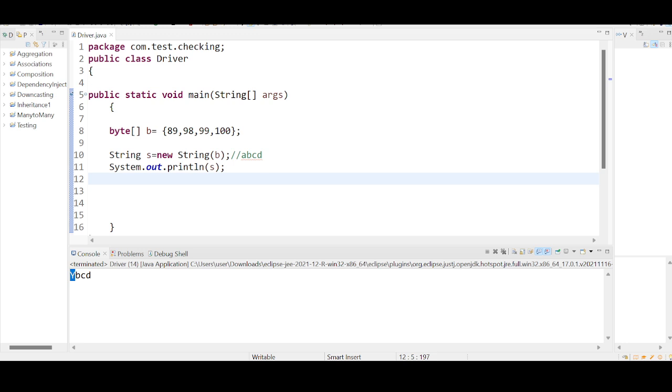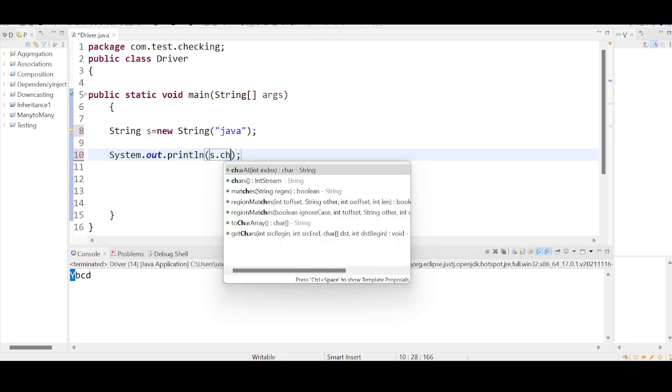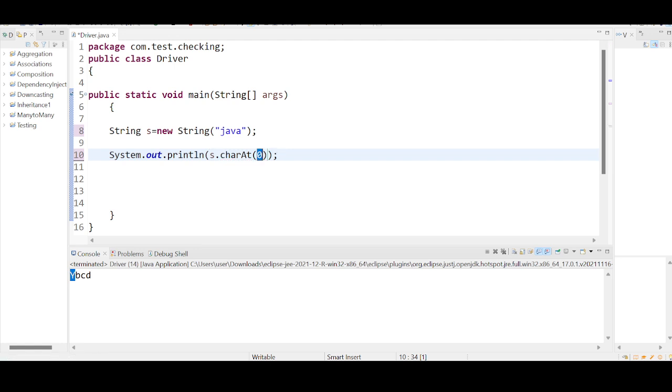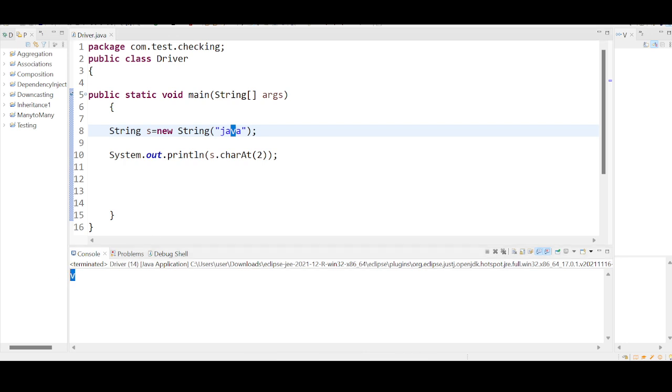Let us understand this in the program. I have String s equal to new String, and the string is Java. I want to do System.out.println using the charAt method, and I will pass an index here. If I pass the index 1, the value at the first index is A, which should be displayed in the console. If I pass the index 2, V has to be displayed in the console, because index 2 is storing the character V.